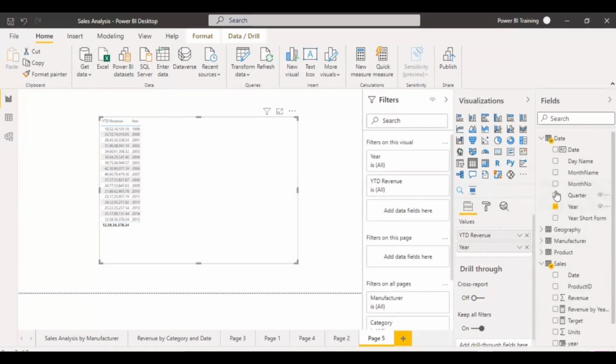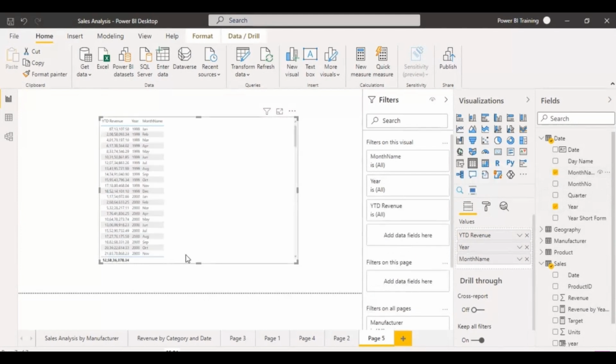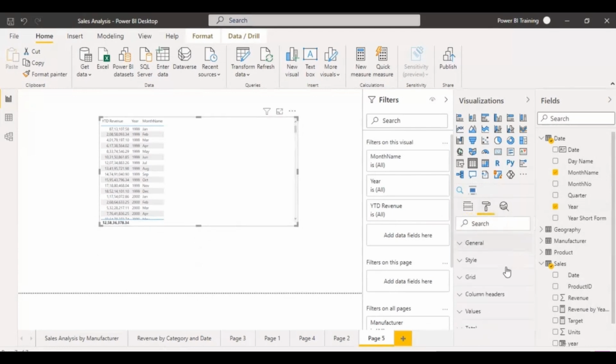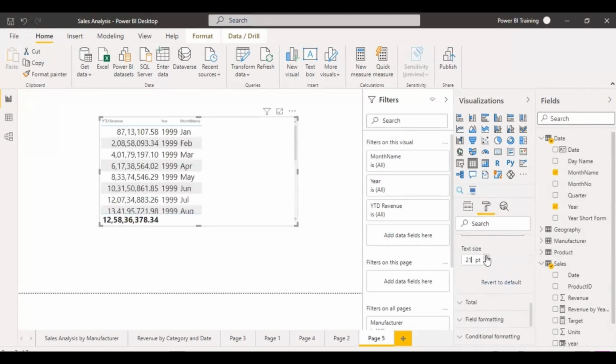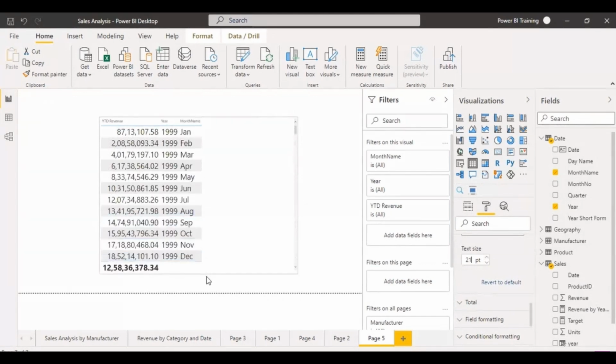Good. And now I want to see it month by month as well, for each and every year. So let's zoom in a bit so it will be easier for you to understand. Let's go to the value section and increase the font size so that you can see it very properly. I hope it will be better visible for you now.